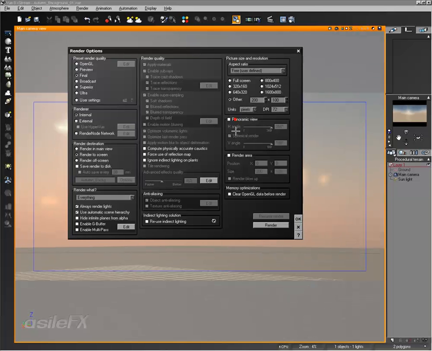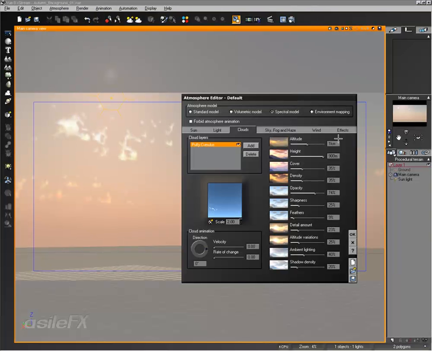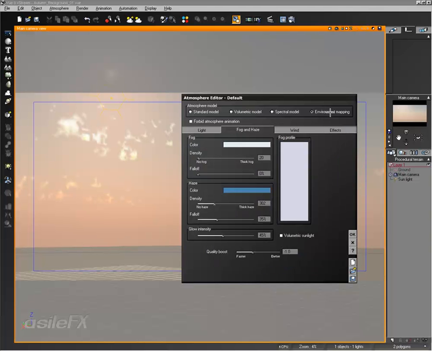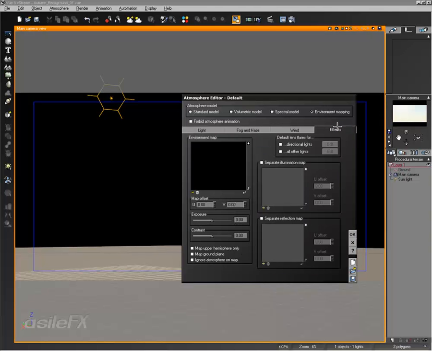I'm going to turn off the panoramic and spherical render. And then we can go up to Atmosphere, Atmosphere Editor, and under the Atmosphere model, we're no longer using the spectral mode. What we can do is switch over to the Environment Mapping mode. Now under the Effects tab that shows up, we have an environment map, which will be the HDRI. So we can choose to load in that image.